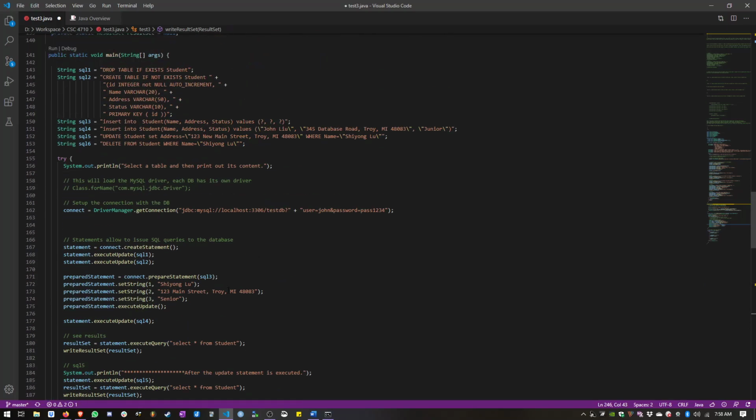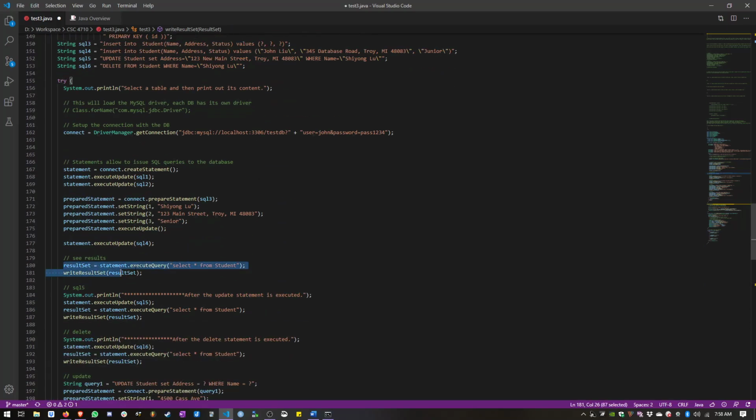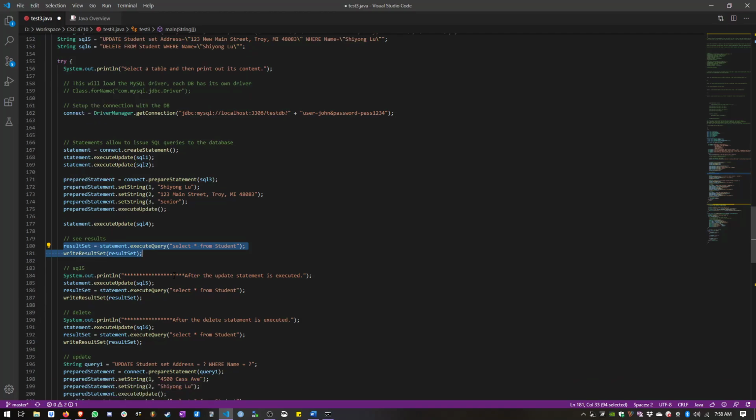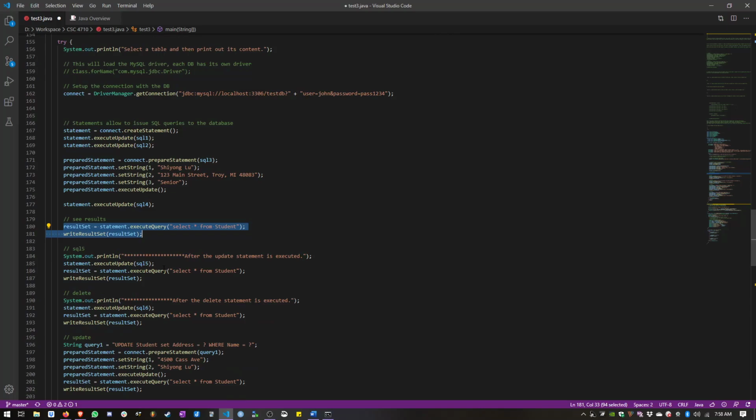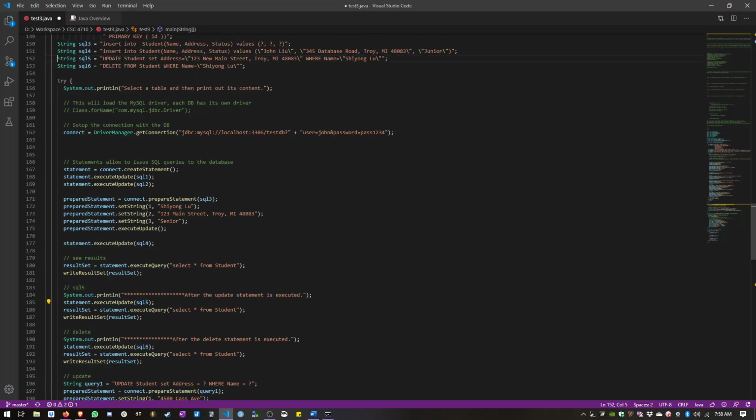Alright, so go back up here. Once we visualize what we have inside of our database, we're going to perform some updates and deletes. So the first one is the first update statement. So we're going to do this one up here, number 5.